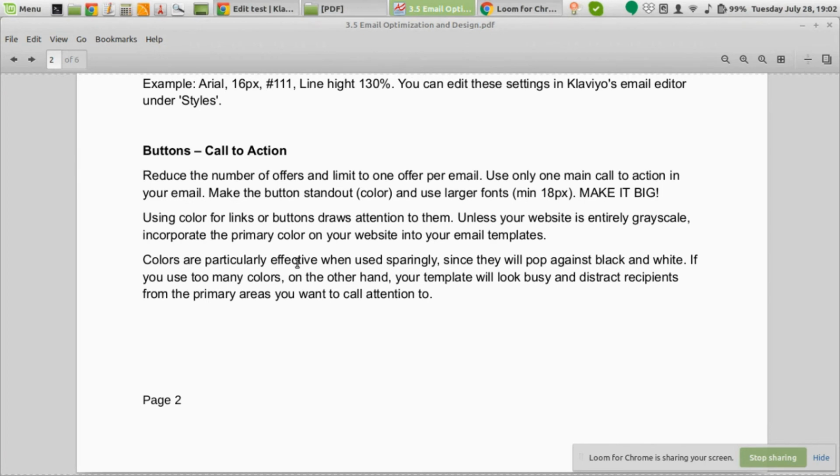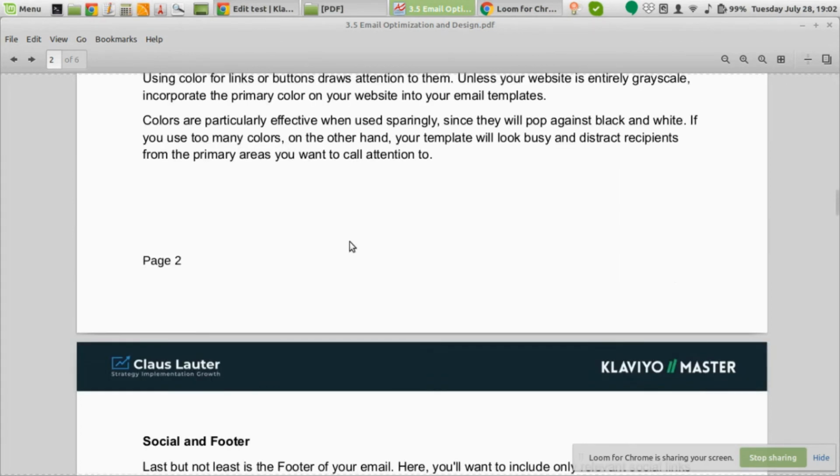Colors are particularly effective when used sparsely, so that means they will pop out more. So don't use too many colors on your template, otherwise it will look busy and distract the recipients from the primary area that you want them to do.